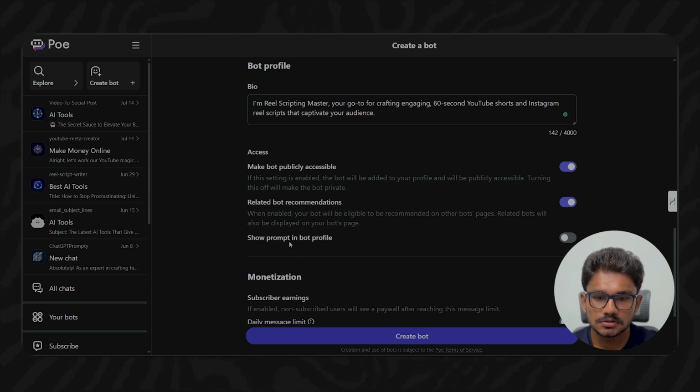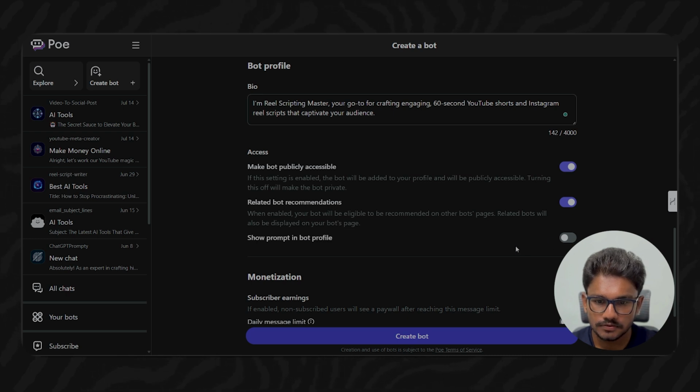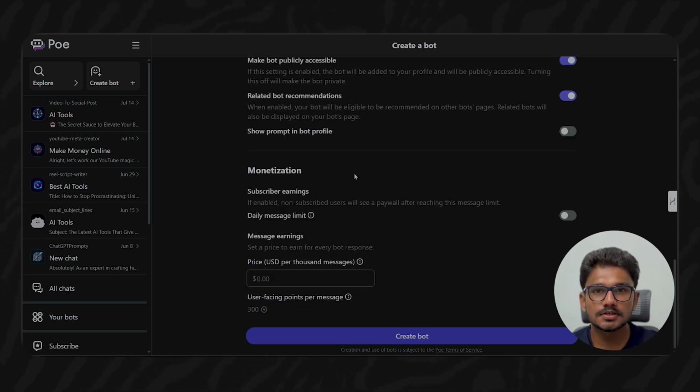And the next thing is show prompt in the bot profile. Obviously most of the people who are building the bots won't actually show the prompt, so this is going to be off. So now let's go to the next section, which is monetization, and this is the most important section, right?